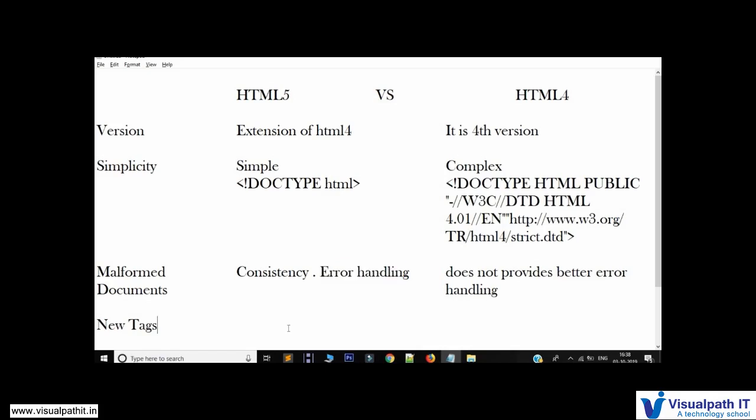Now let's go to the next one, that's the new tags. HTML5 has many new tags which were not present in HTML4. I already told you about the drawbacks of HTML4. I mentioned the video as well as the audio tag, right? Here the video and audio tags are added along with the canvas tag also. So many tags are added for overcoming the drawbacks which were present in HTML4, and these tags were not provided in HTML4.